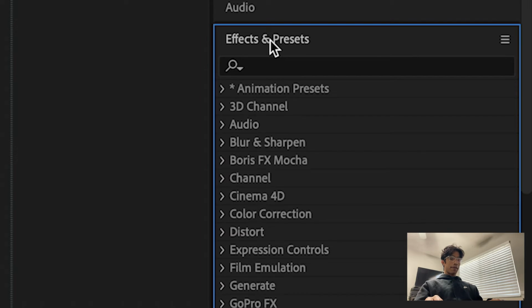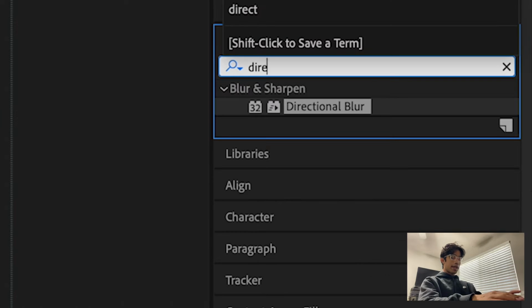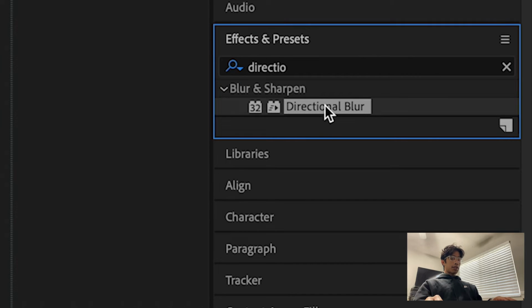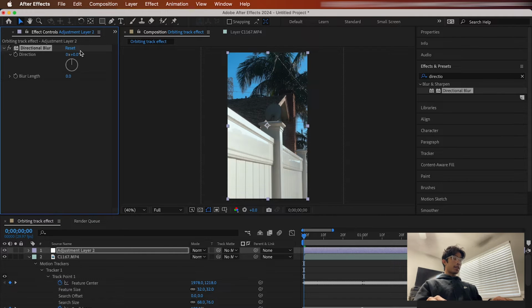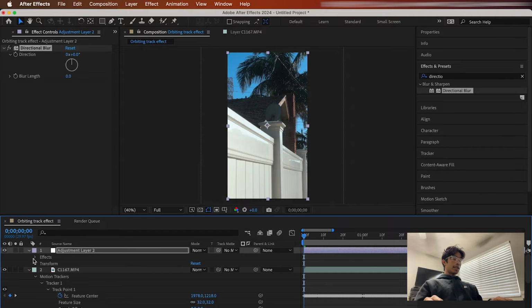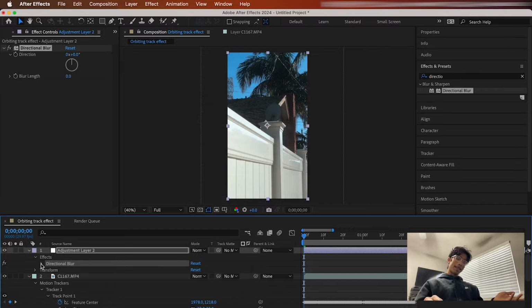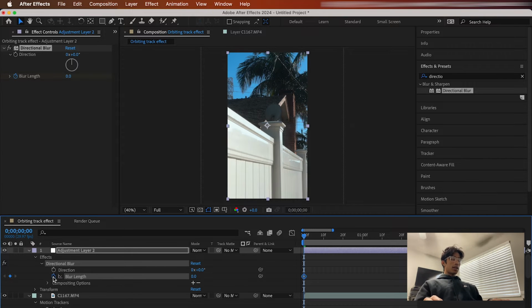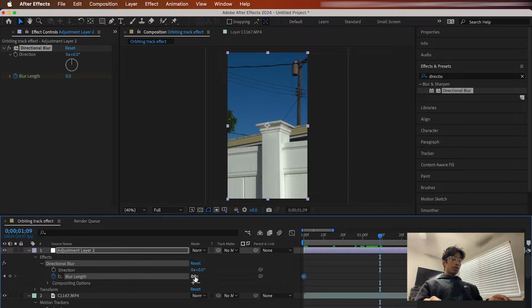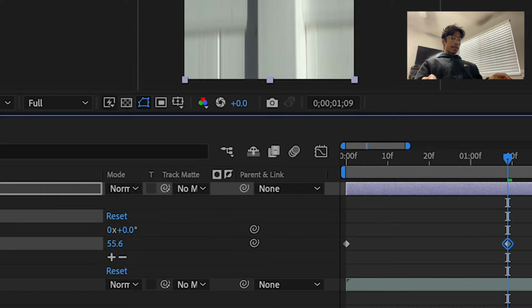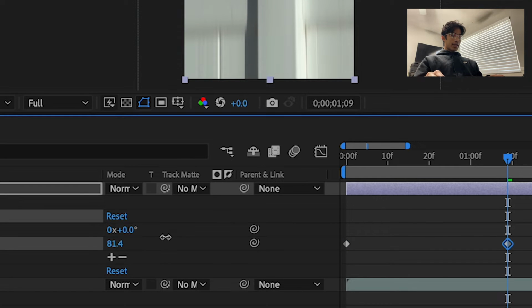And now I'm gonna come over here to my effects and presets, and I'm gonna search for directional blur. Now this directional blur, I'm gonna go ahead and drag it to our adjustment layer, not our clip, our adjustment layer. Hit the drop down on the adjustment layer, hit the drop down on the effects, hit the drop down on the directional blur, hit blur length keyframe at the very beginning, and make sure it's set at 0. I'm gonna go a couple frames in, maybe like a second or two in, and I'm going to increase that blur length to something like, let's say like 80. There you go, that looks pretty good.